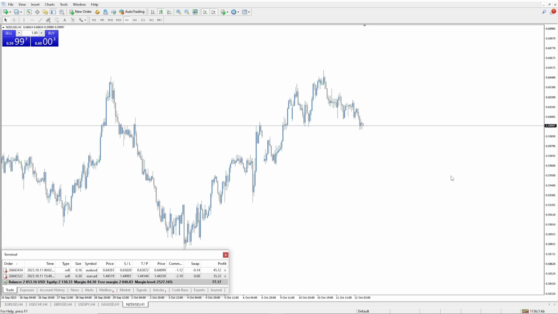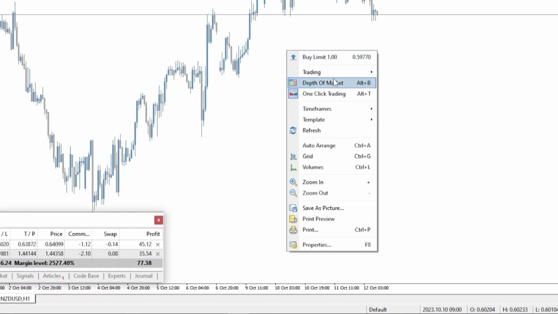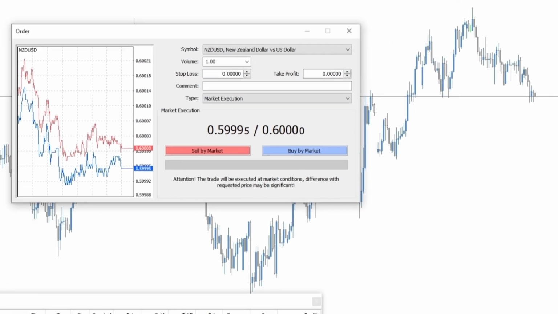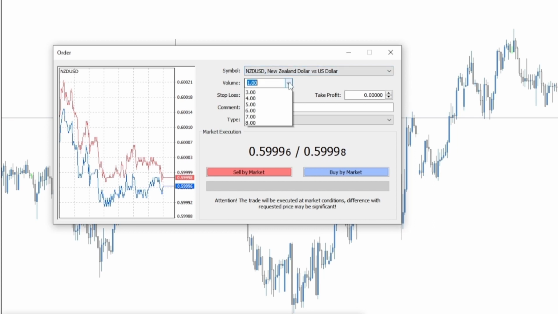So now we actually have the chart up on the screen. What we need to do is actually place these buy limit orders. So we want to right click on the screen and come to Trading, and then go to the New Order tab. Now once we have this New Order tab open, this is where we can input all of our information. So what you can see here is that we have New Zealand dollar as the symbol. We have the volume, which represents our lot size.